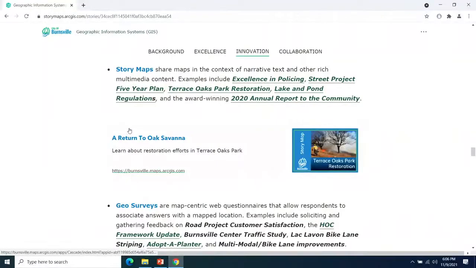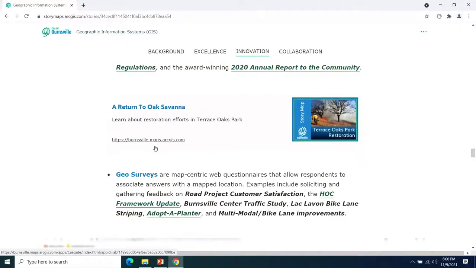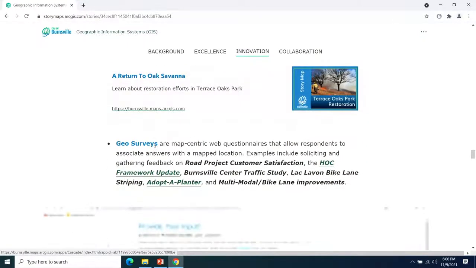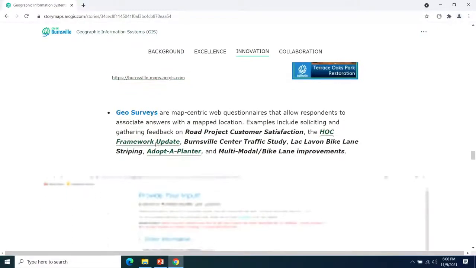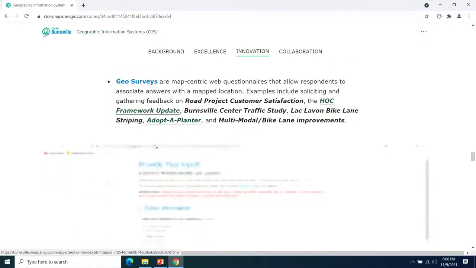So right here is where I mentioned that, you know, non-GIS staff are starting to use these solutions to do GIS work, and this is that example. I'm not gonna open it up, but this is that example that Caleb did this story map for restoration efforts in Terrace Oaks Parks, and it came out great. And it's just a perfect example of staff being able to use these tools without any real formal training or background, because they're very intuitive, and I'm here to support them, you know, as they need it when they come calling. GeoSurveys is something else we're doing a lot of right now.